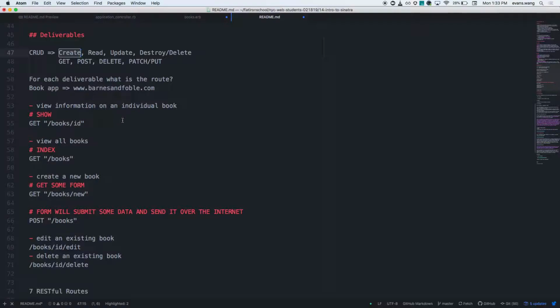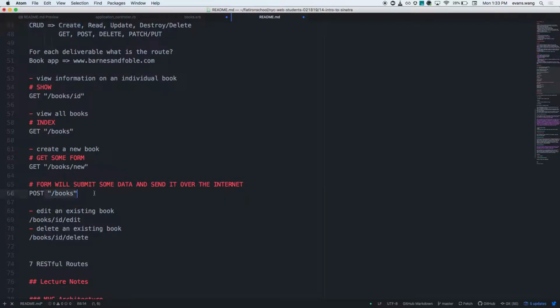Awesome. So, boom, there's a post to /books. So I said this is show and this is index, right? If you want to get some form, this is known as the new action. If I want to be able to have a form that submits some data and sends it over the internet, in here, you actually have the parameters. You have the book name, maybe the author. This is where you will actually create.